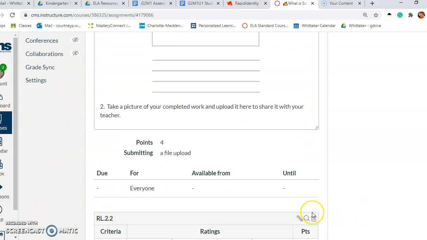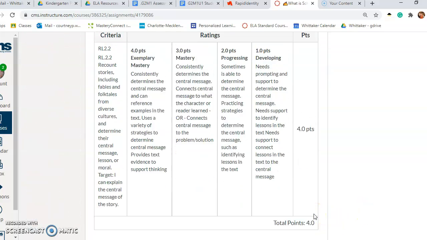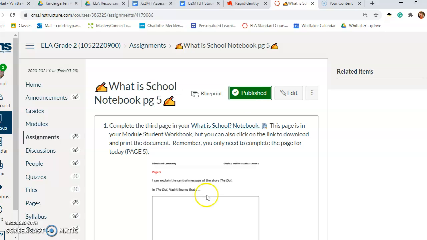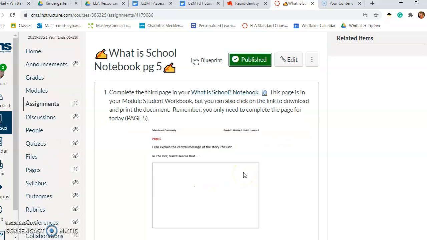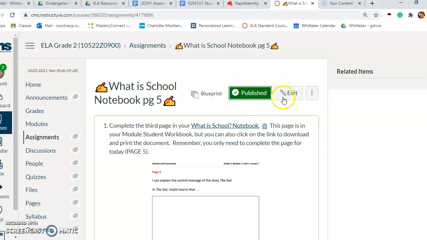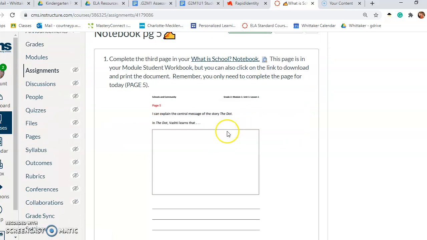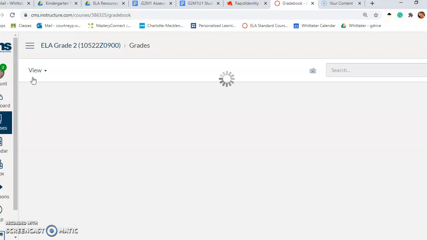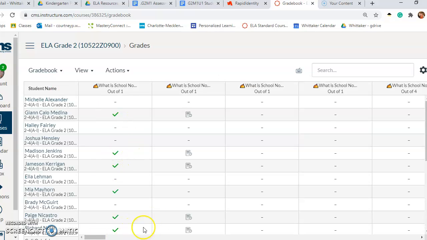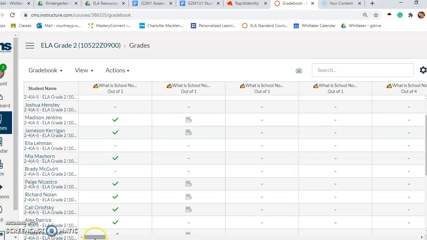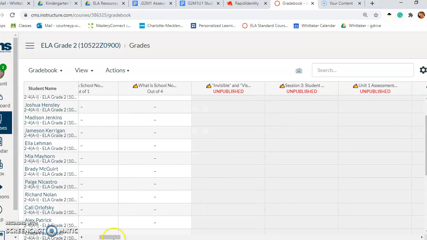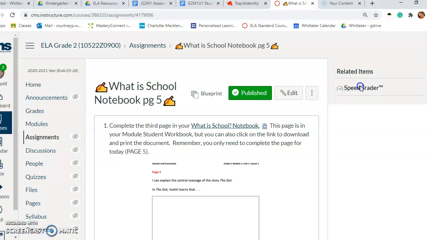Okay, so this is the assignment. It's worth 4 points. The rubric's at the bottom. If you wanted to see what this would look like for students, I'm going to publish that. Let me show you how it's going to look when you go to grade it. So here you go. You're going to go to grades. When I scroll over, I'm going to find this assignment. It's out of 4. I'm going to click on that. So there it is. And then I'm going to go to SpeedGrader.